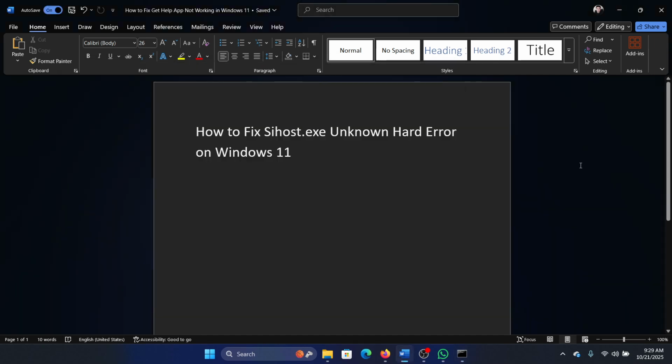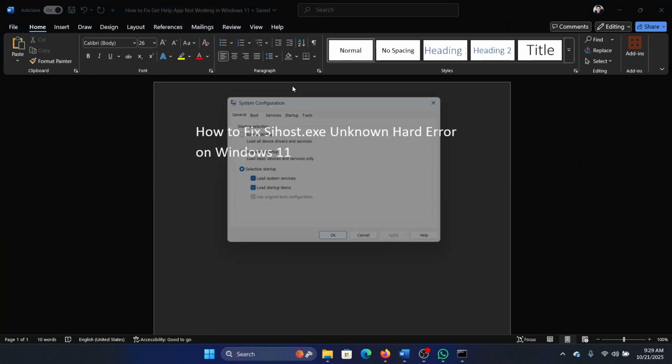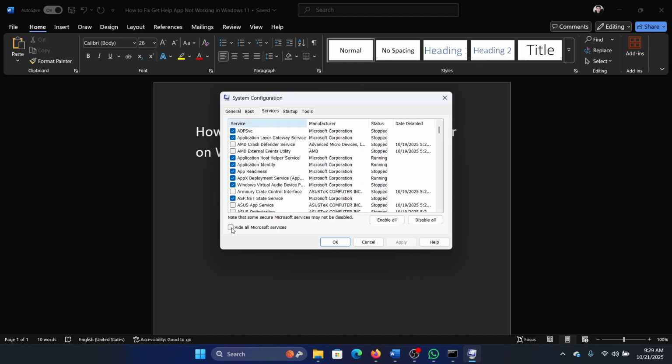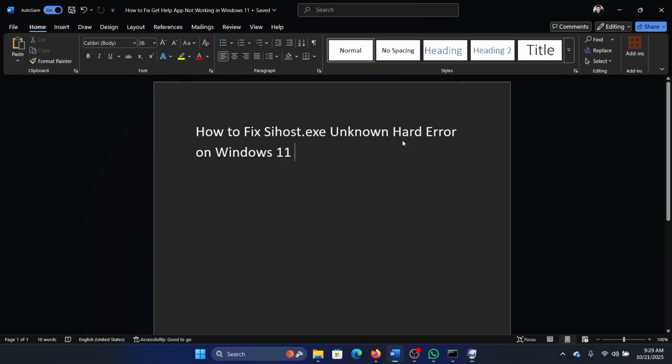The next solution will be to perform a clean boot on your system. So search for system configuration in the Windows search bar and open System Configuration. Go to the Services tab, check the box associated with Hide all Microsoft services. If any services are checked, click on Disable all, Apply, OK, and then restart your computer.